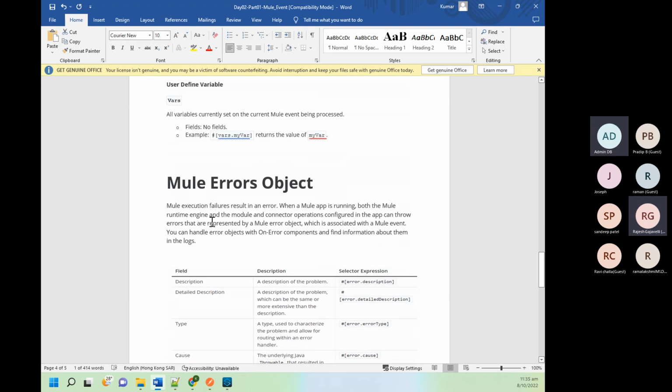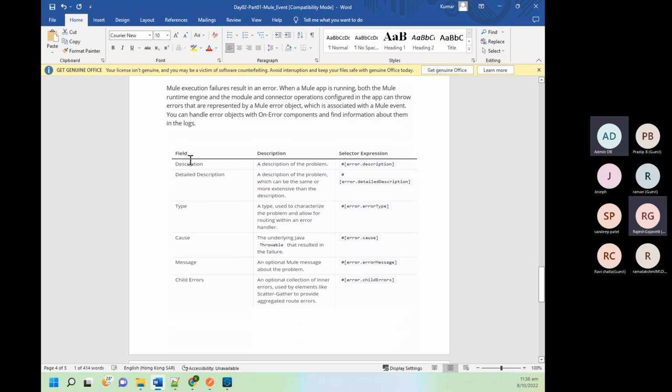Similar to Mule message, similar to predefined variables, one Mule error object will be created whenever there is an error. If your Mule application is running and it gets an error, it will create one Mule error object. That error object will again have multiple child elements which contain detailed information about the error. So what all child elements does it have?